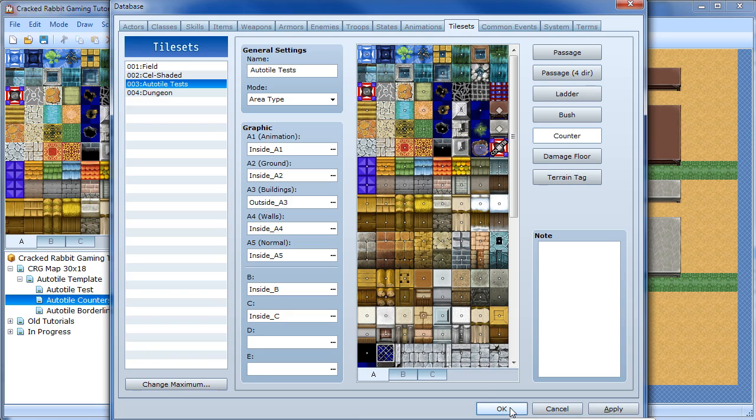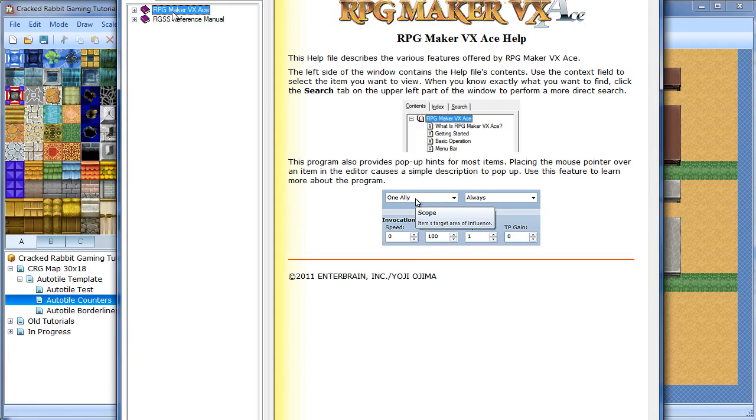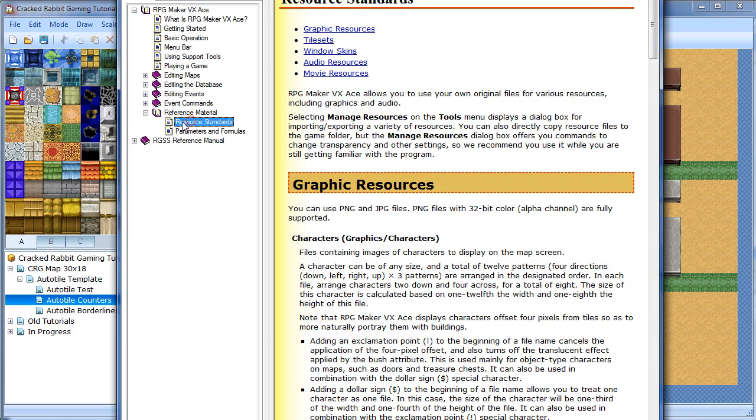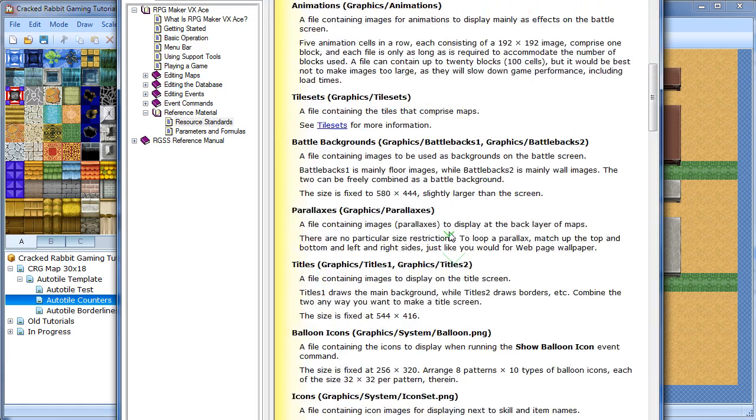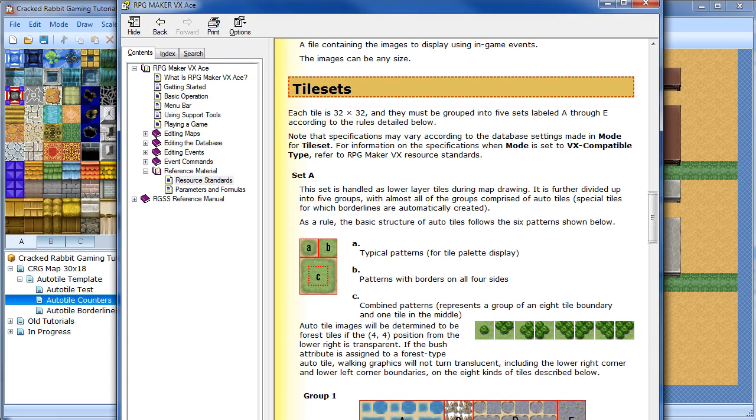So now let's take a look at the help file, which is under contents, and click on the first one, reference material, resource standards. Of course, you can search for it too. And we'll scroll down a bit and you'll see tile sets here. And sorry if this isn't completely in view. So you can, and you should, read this whole thing. But I'll quickly go through some of this.